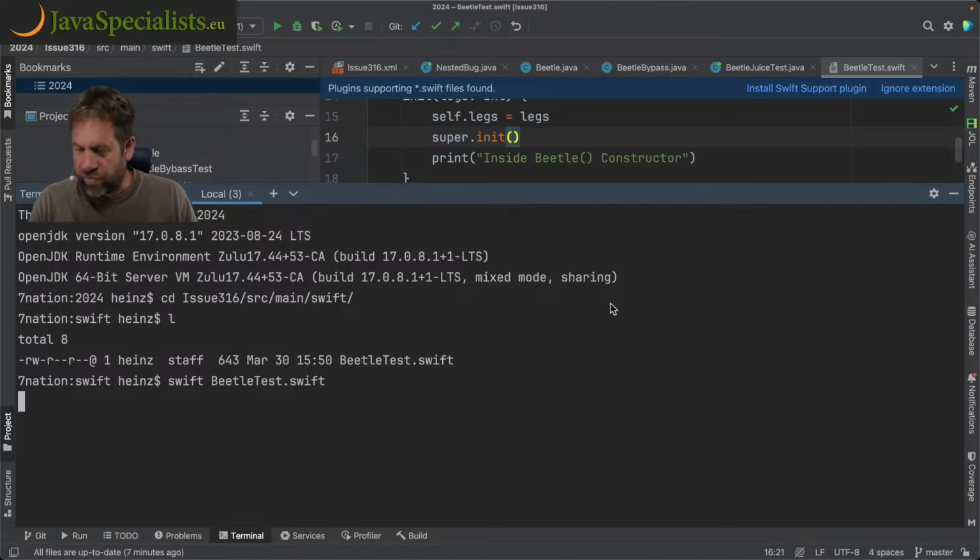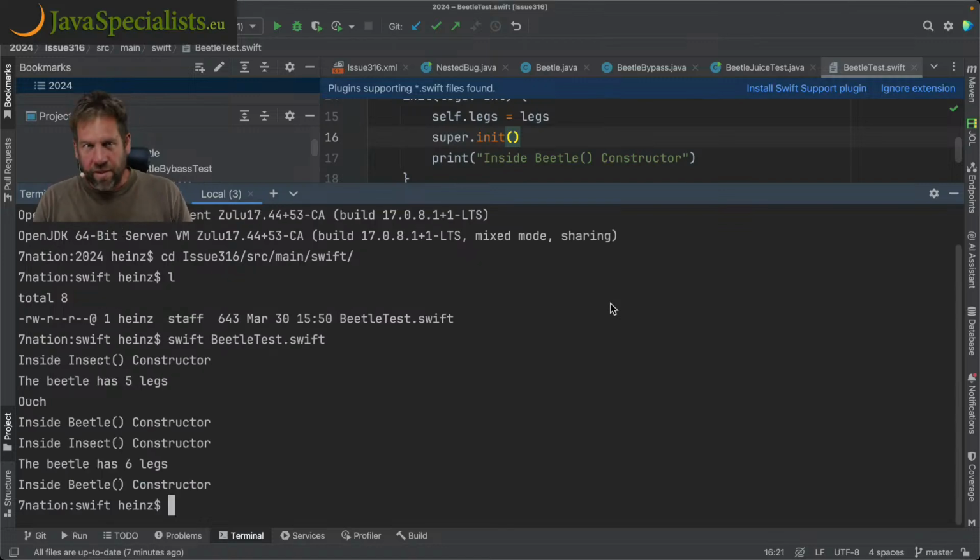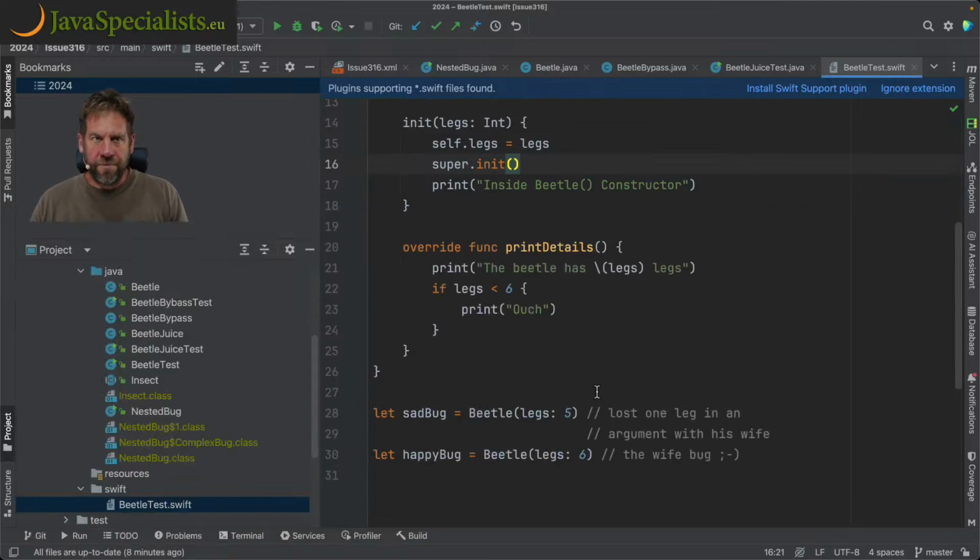I don't use Swift very often. In fact, yeah, there you go. So you can see that here it actually does what you would expect it to do, where it goes and first sets the legs and then calls a super constructor. So we see the beetle has 5 legs and then the beetle has 6 legs, not 0 legs both times.